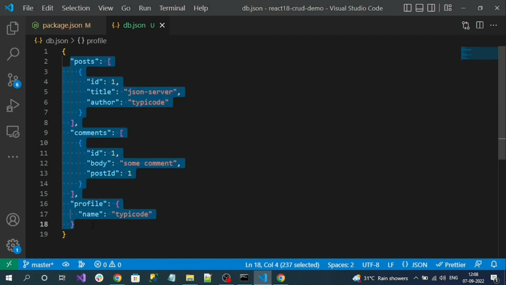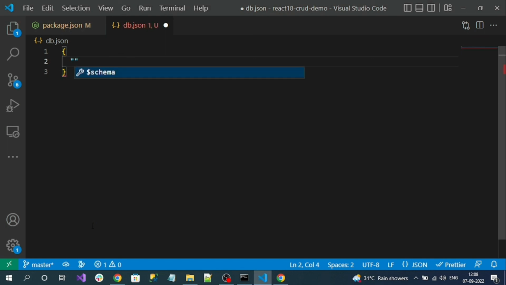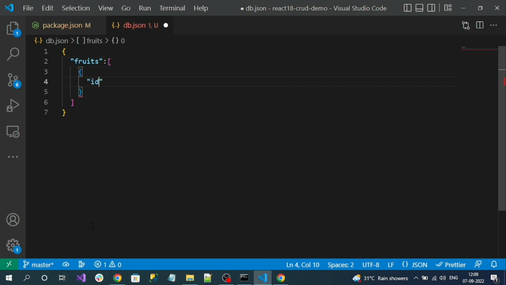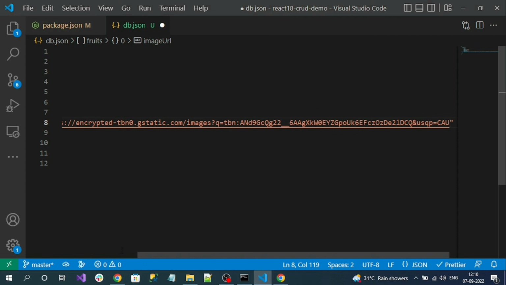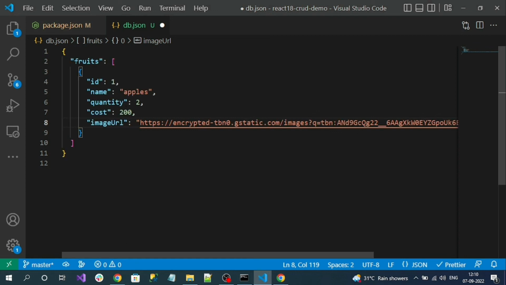For me, let me clear all these default things and name it fruits. That is my endpoint name, and I'm giving an array of fruits. Properties like id, name like apples, and quantity like 2 kgs or 3 kgs, and cost some 200, and some image URL. For a nice display, I'm going to use some random image URLs. This is my Fruits API response, and this is the Fruits API endpoint.